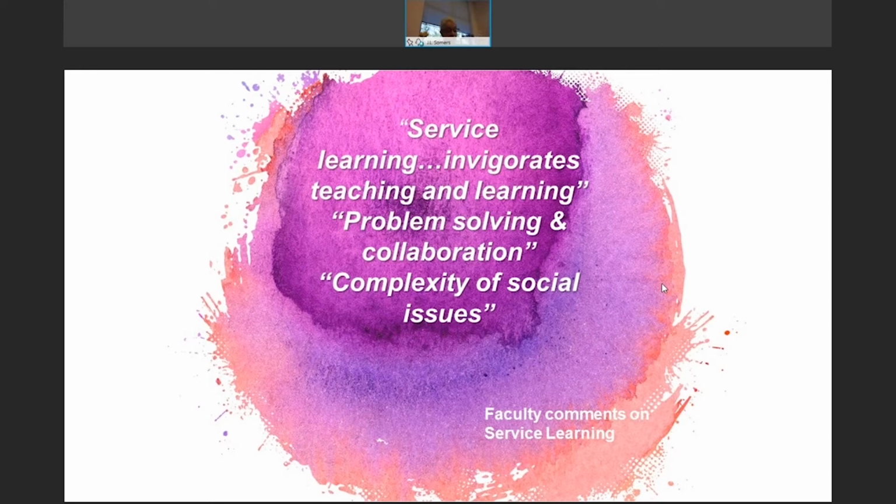It helps them get a better understanding of the course content, and it can integrate the theory with the practice and help them have a deeper understanding of the complexity of some of the social issues in our world, and helps them work in collaboration. So service learning and incorporating community service into our courses can add that piece of really strong engagement with our students.